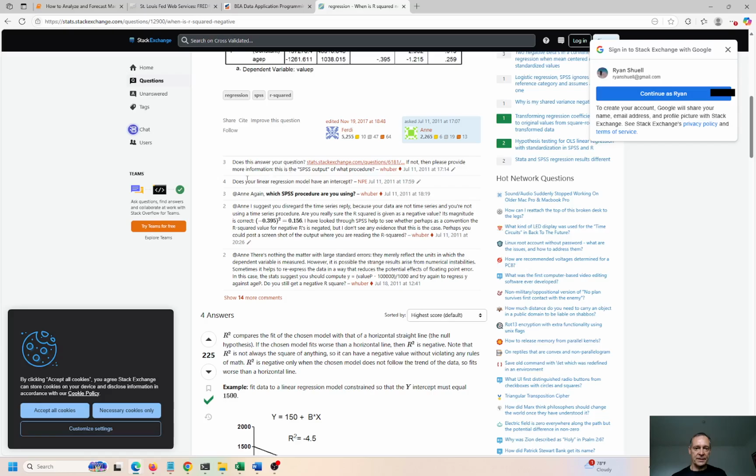While you answer this question, R squared is the fit of the chosen model compared with a horizontal straight line. R squared is not always a square of anything, so it can have a negative value without violating any rules. R squared is negative only when the chosen model does not follow the trend of the data, so it's worse than a horizontal line. Okay, so that's the answer, right?